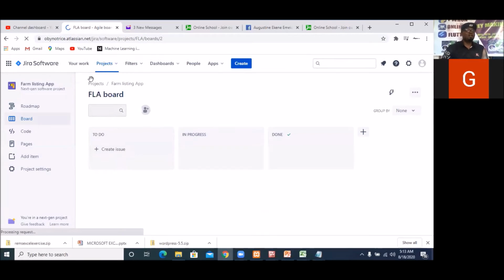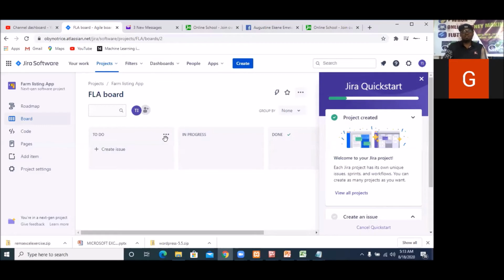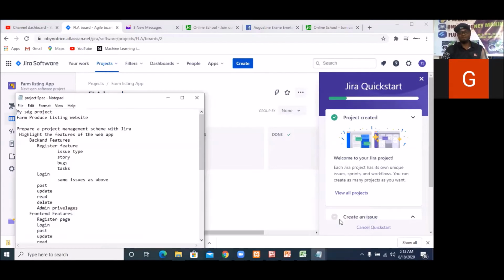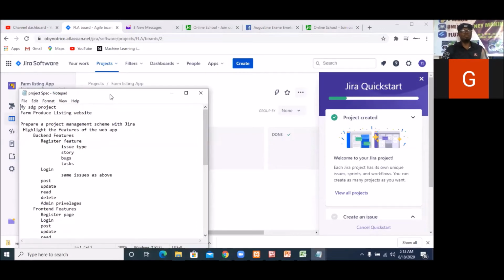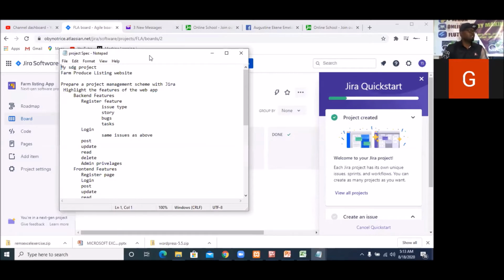So I'm going to be teaching us almost everything we need to know in Jira today. To do that, I'm going to open up a project that I'm working on currently, and that is farm produce listing. We want to create a web app using Python, Django framework. That is what we are going to be looking at when we are doing our Python next week for those in Python class. So this is how you prepare your project before you start working on it.